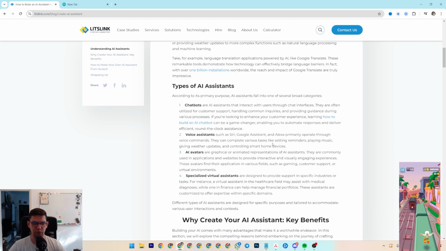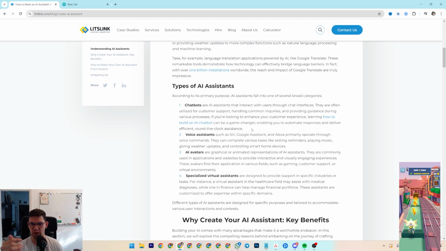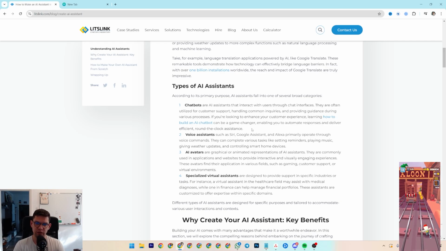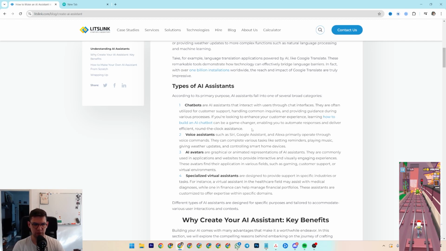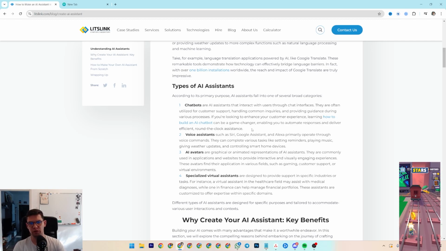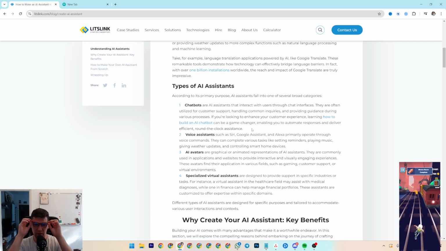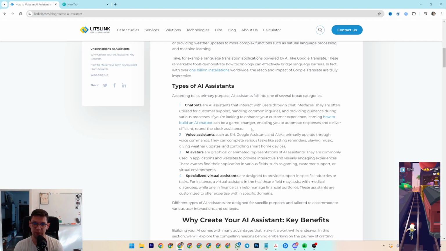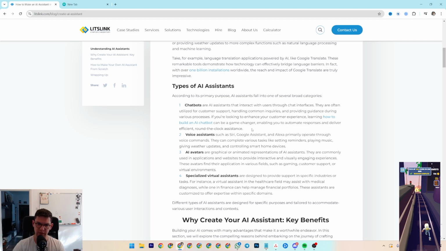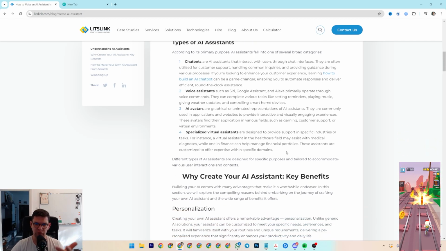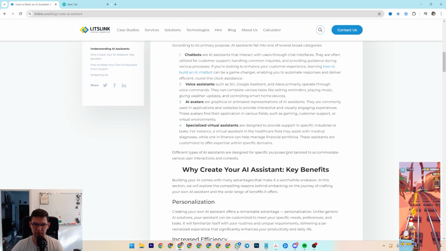So there are a few types of AI assistants. We have chatbots, basically an AI assistant that interacts with the user through a chat interface. Voice assistants such as Siri, Google Assistant and Alexa operate through voice commands. AI avatars are graphical or animated representations of AI assistants, and then you have specialized virtual assistants. They are designed to provide support in specific industries or tasks.